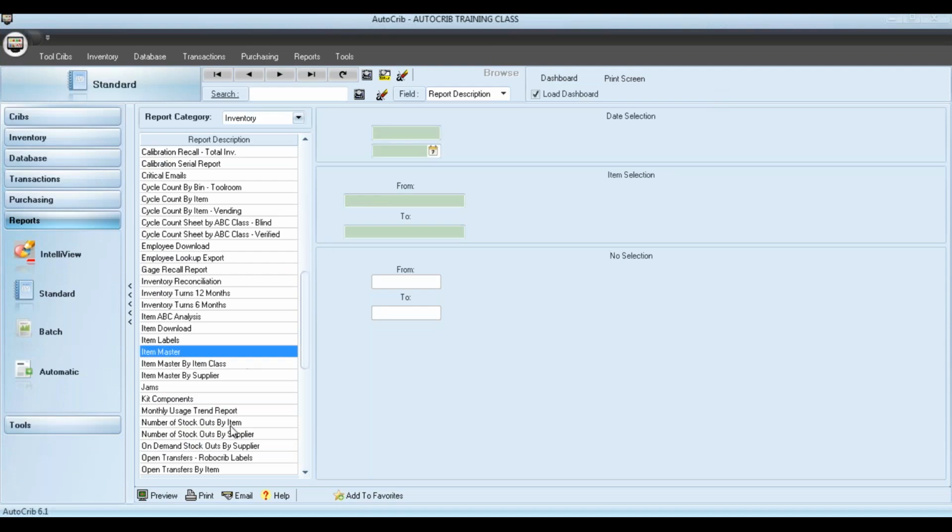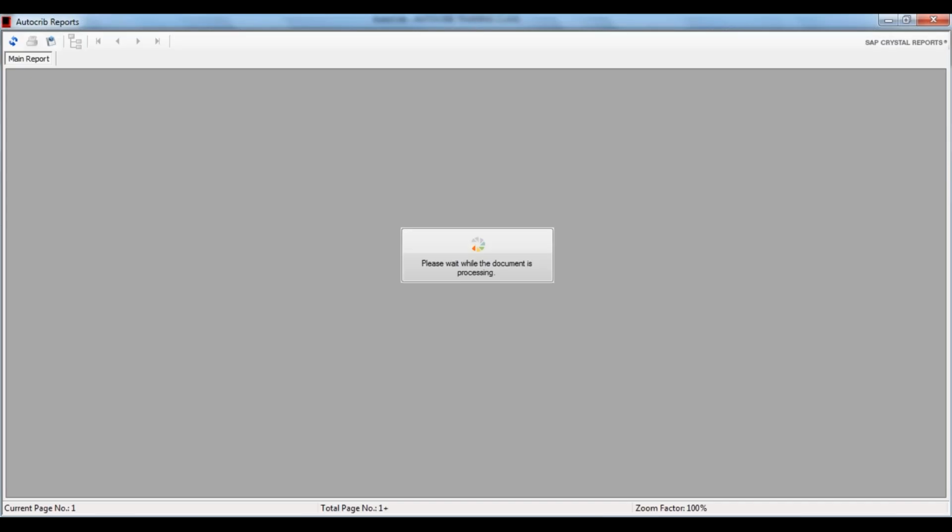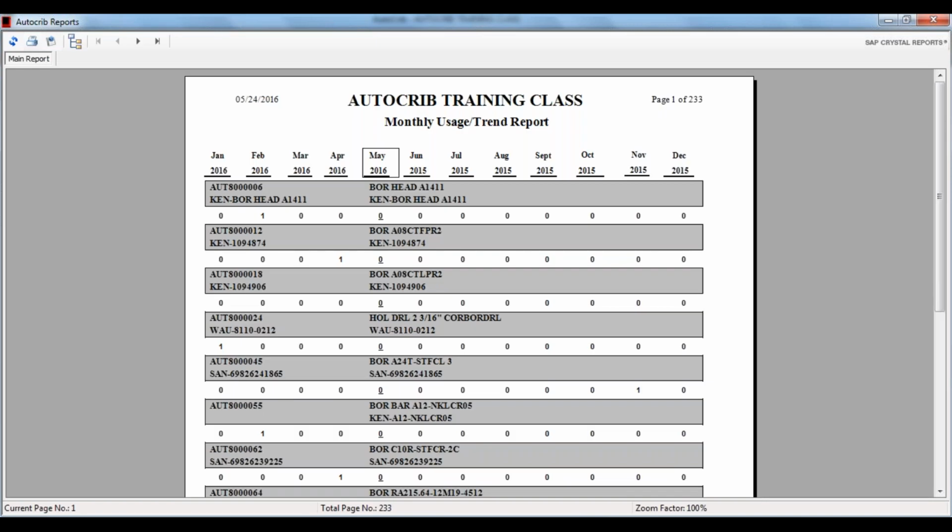So the next report we're going to look at is the monthly usage trend report. And this report will display the usage of an item over a historical rolling 12 months. This report is useful in looking at seasonal demand or determining the min and max quantities for an item. So here's your rolling 12 months.